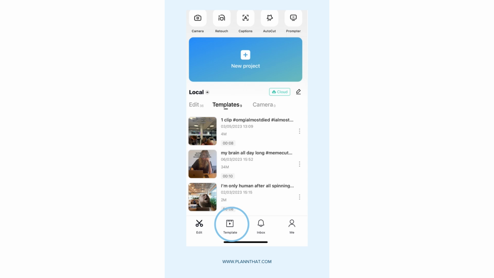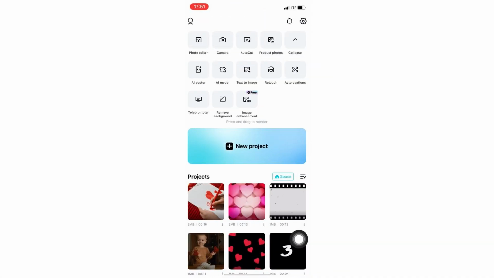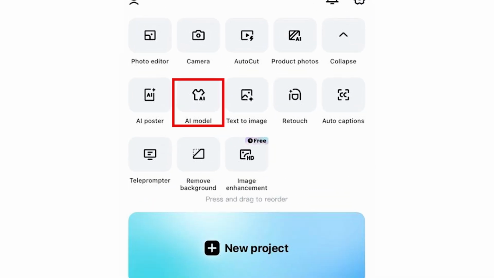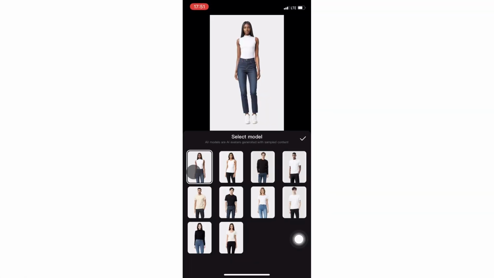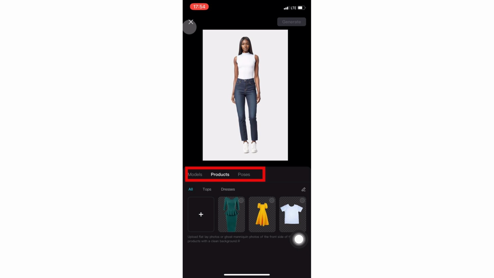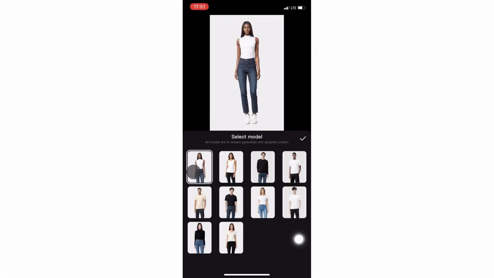When you open the app, you will see different icons with labels on your dashboard. Click on the expand icon to see more options. Click on the AI model icon and it will open to show you 3 options, which are models, products, and poses. Click on models to choose your preferred model.